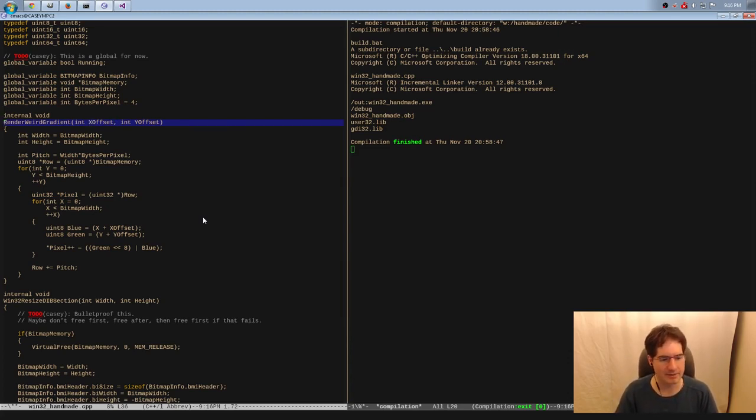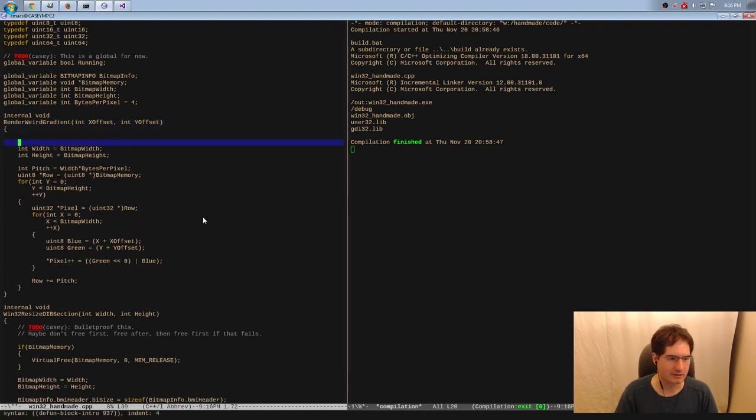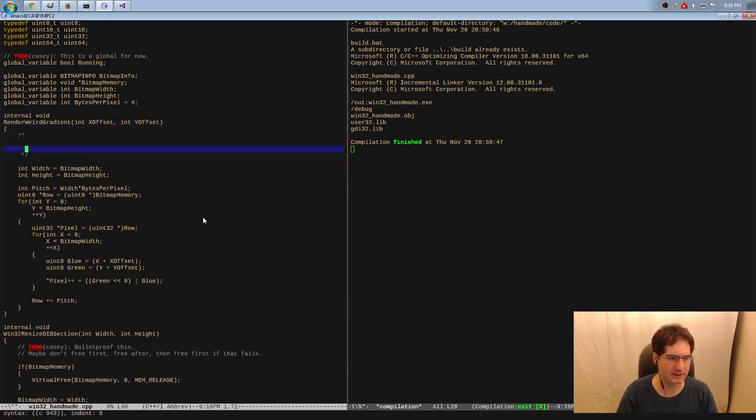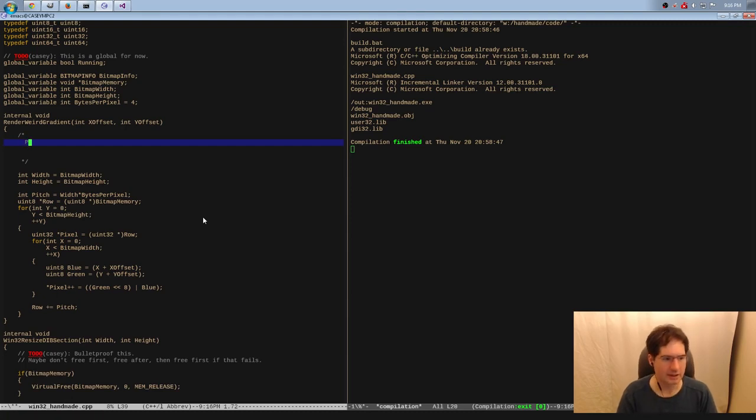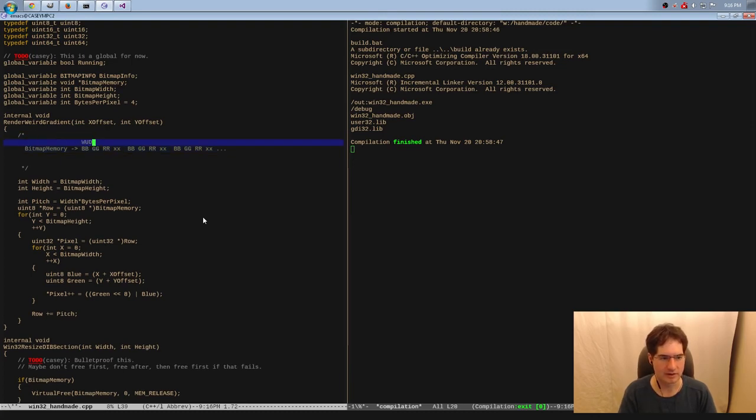We allocated a block of memory, and basically that memory looks kind of like this, right? In memory we have a pointer, bitmap memory, and it is pointing to the pixels. They are basically blue, green, red, XX, blue, green, red, XX, blue, green, red, XX. That is the memory for a row, one row of the image. And so we basically have width of these going this way.